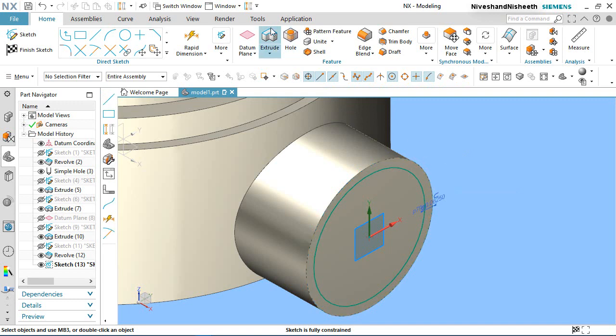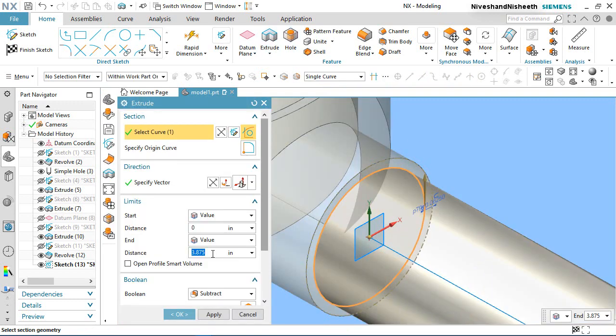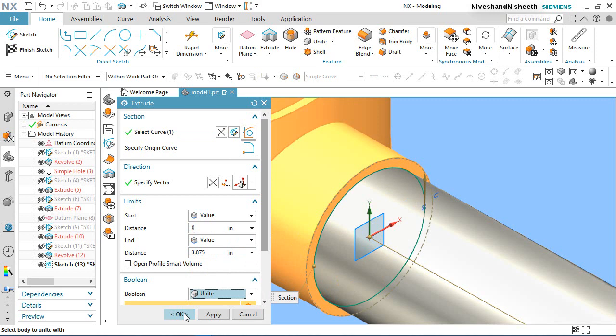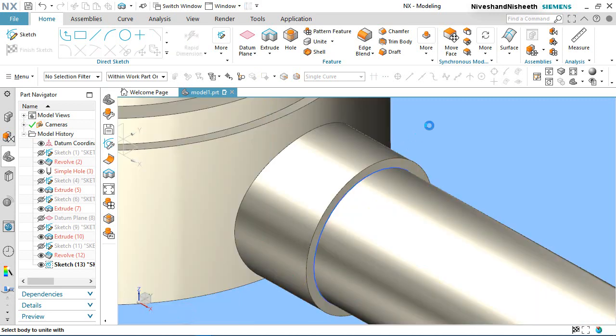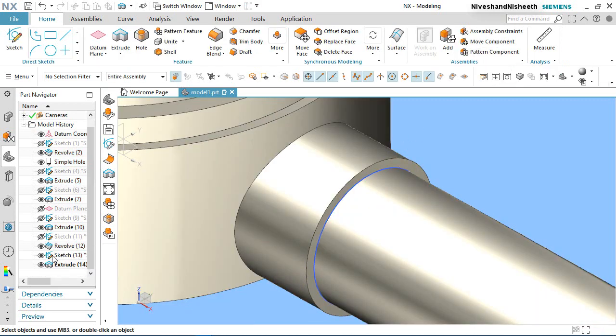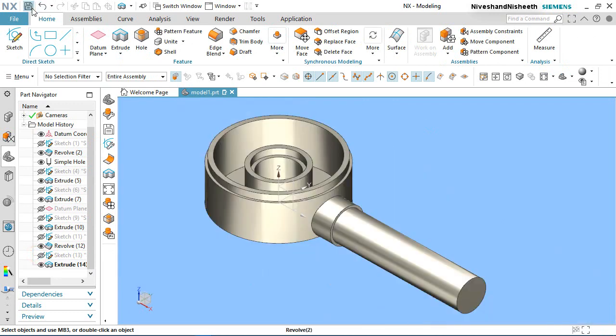Activate the extrude command. Now the profile is automatically selected. The distance value 3.875 inch. Choose unite option. Click OK. Save the file.